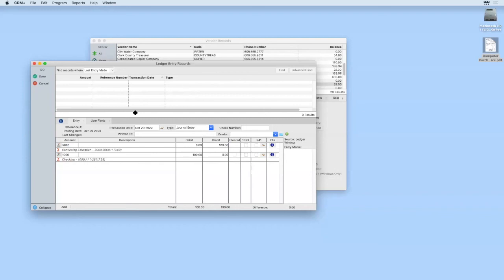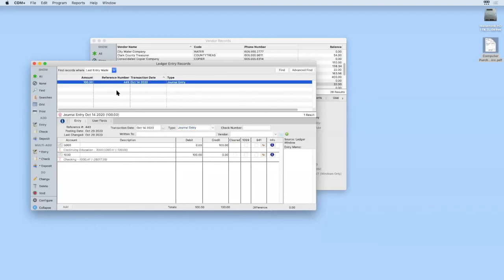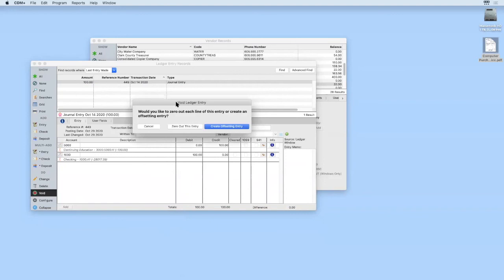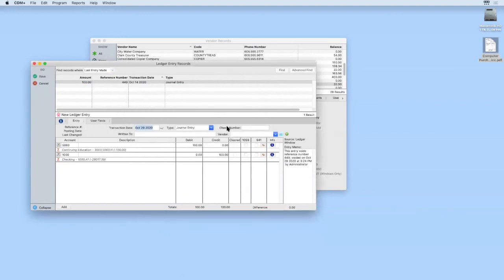Okay, and then Terry, change that transaction date to be like the 14th or something like that, and go ahead and save. So here I've got an entry from October 14th. If you want to reverse this, Terry, go ahead and click void in the bottom left there and choose create offsetting entry. You can put whatever date you want and hit save and you're good to go.